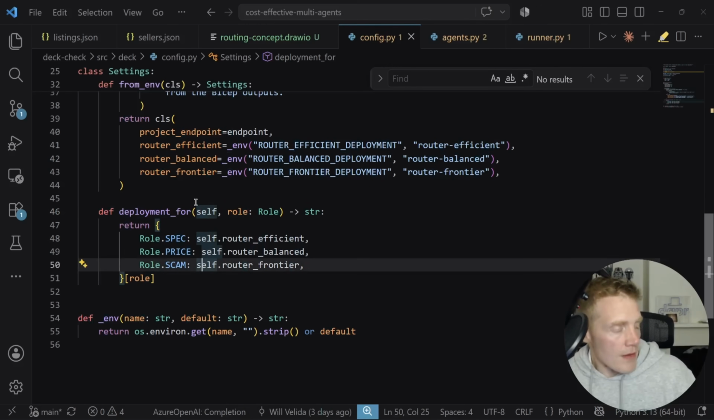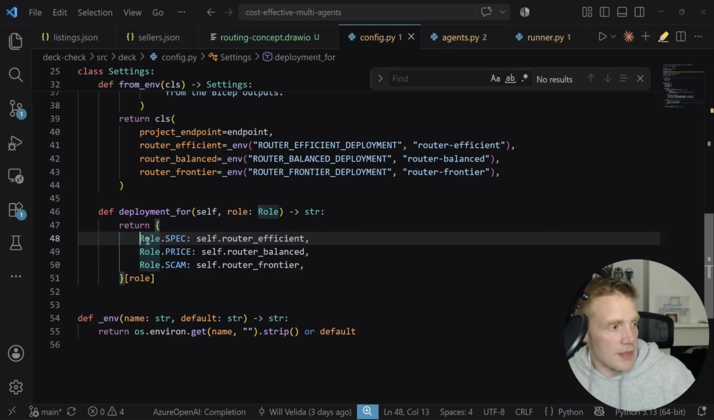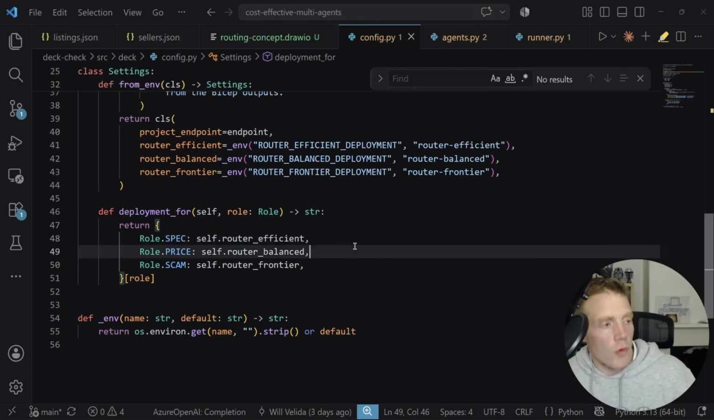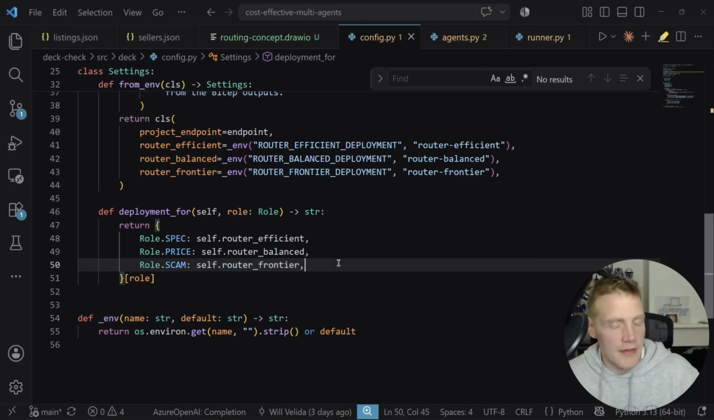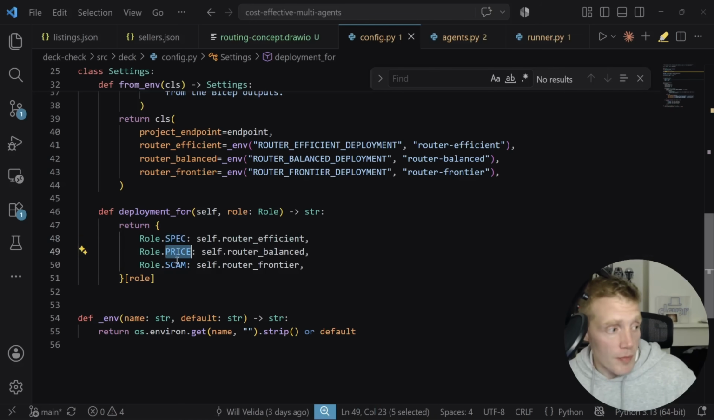Okay, so let's see in the code how we're actually mapping our model routers. Within my Bicep deployment, I'll have particular outputs for different types of model routers. So I've got my router efficient, router balanced, and router frontier, even though they're not technically frontier models that I'm using, but they are higher end compared to the others. And I'm routing, or mapping, these to particular roles. So one for our spec agent, one for the price agent, and one for the scam agent.